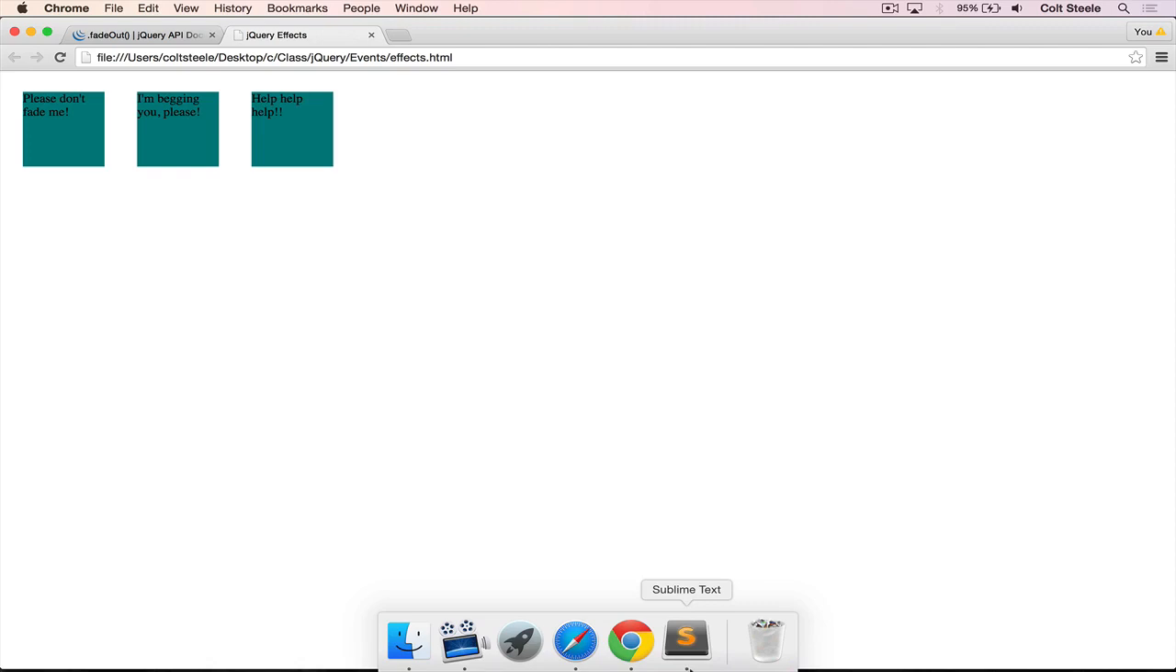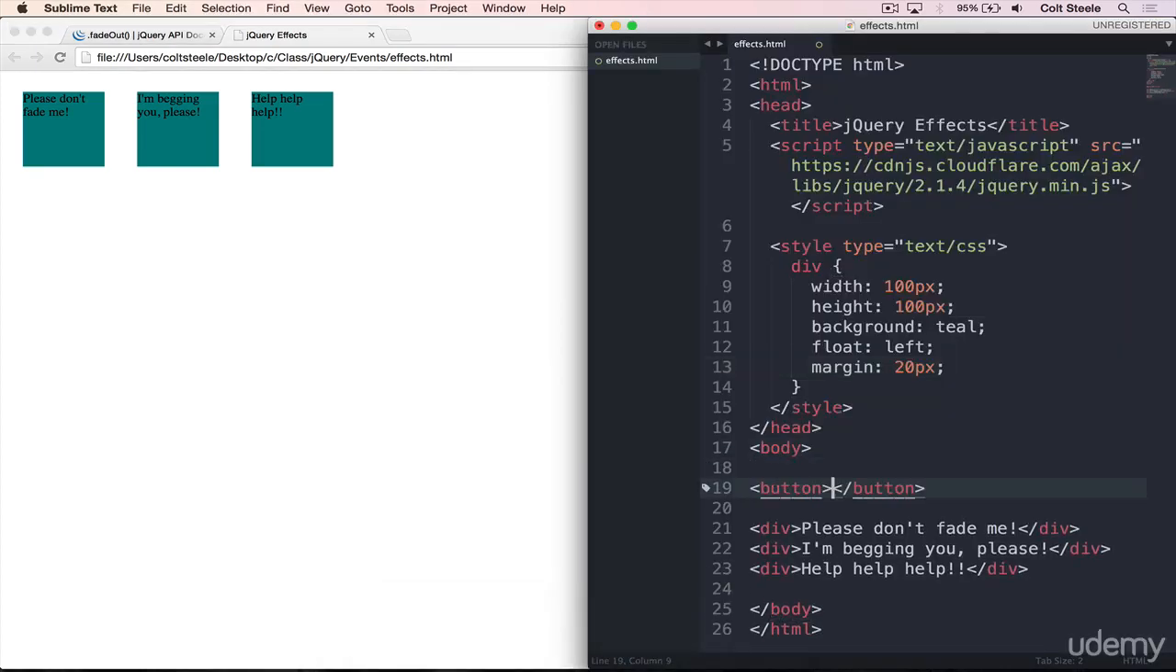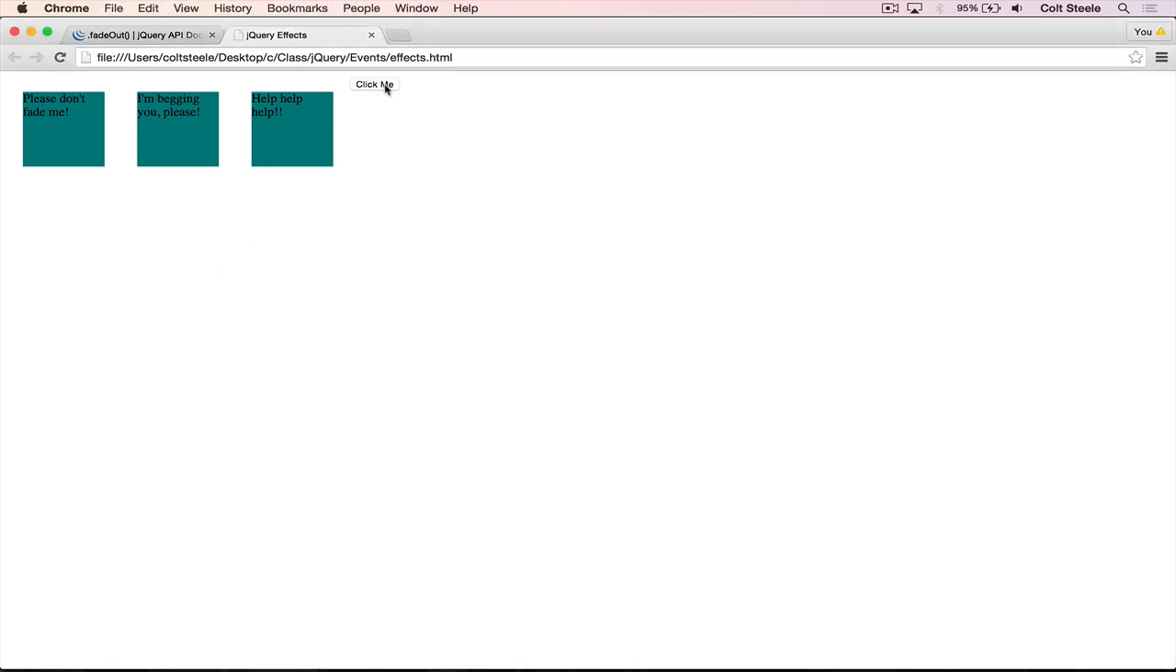And we really don't need to go overboard styling them because all we're going to do is demonstrate how we can fade them in and out. So I'm going to add a button up top here, and this button will just say click me. And when we click this button, what will happen is that our animations will run. So I click this, and these 3 items should fade out to start.